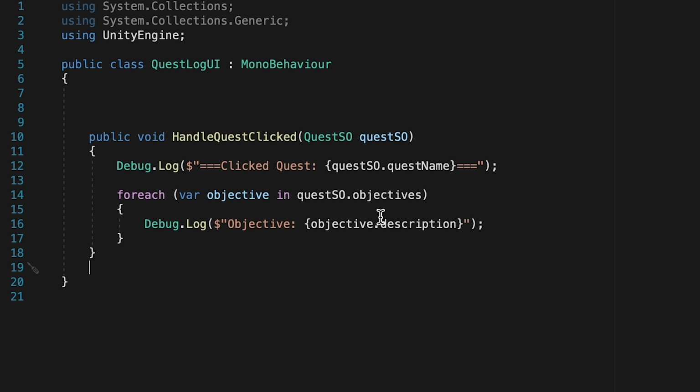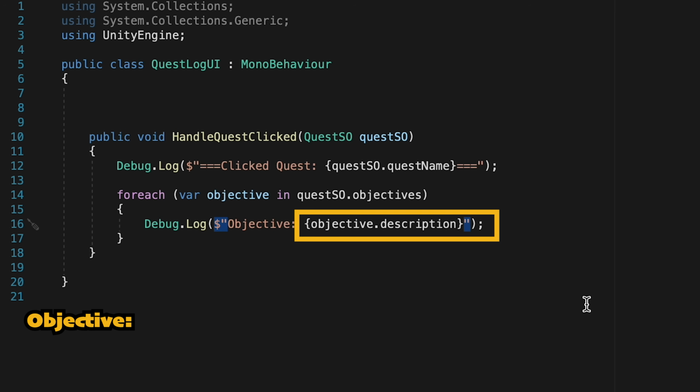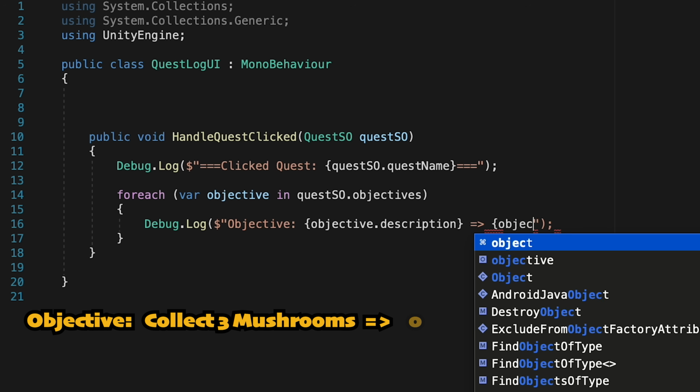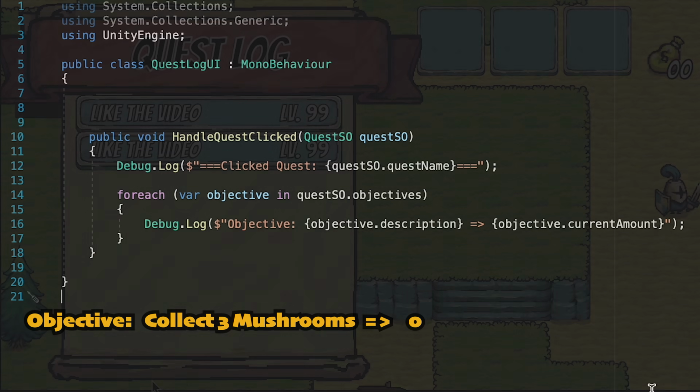I'm also going to come down here to our objectives, and right now one thing we could do is make it so that it shows the description of the objective, say collect 3 mushrooms, and then I'm just going to put an arrow here. You can put whatever you want, and we're going to now display our objective's current amount. Now this works pretty well.